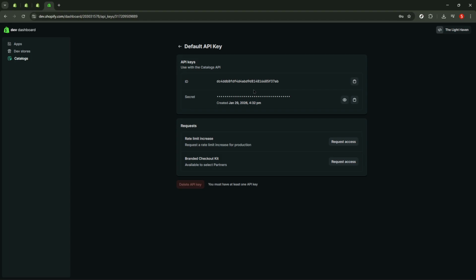That's it. You've logged in, navigated through settings and apps, opened develop apps, entered the dev dashboard, visited catalogs, and copied or generated your API key. Keep it secure and you're ready to integrate with Shopify.